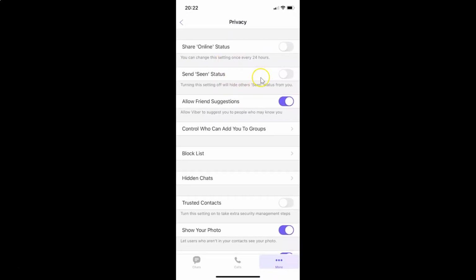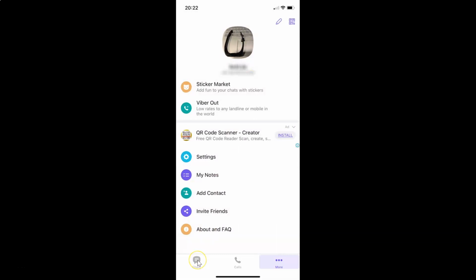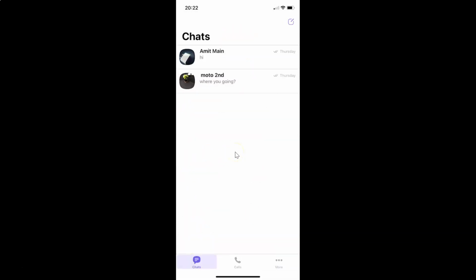So it's now done. After that you can go back to your chats screen. So let me go to that. So that's it. In this way you can easily turn off send scene status in Viber on iPhone.